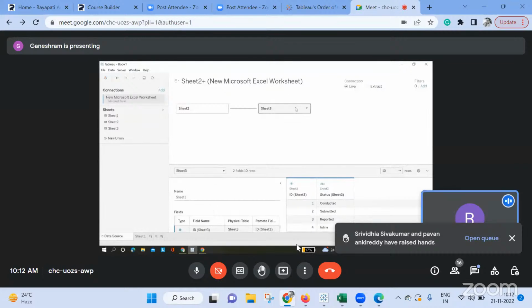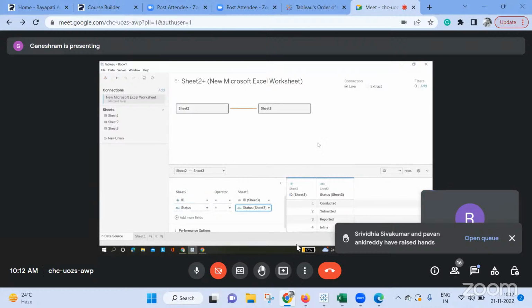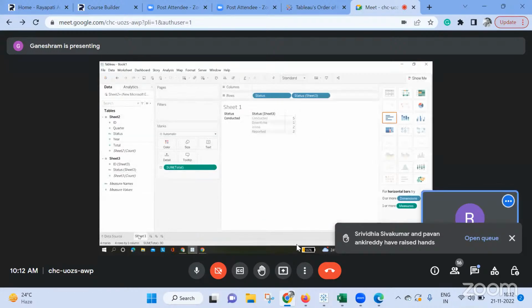Click on the link. Relationship. Yeah, now add one more. Now go there. Actually, they have more than 4 to 5 tables, and they asked to do a dashboard separately. For one table, they asked to bring ID into the view, ID from sheet 2 and sheet 3.